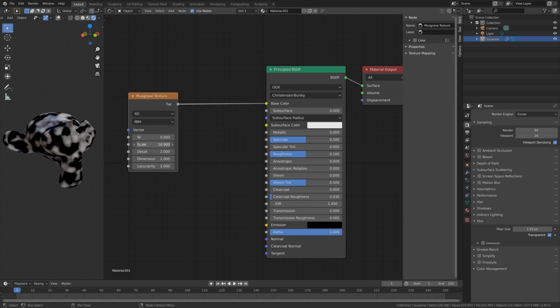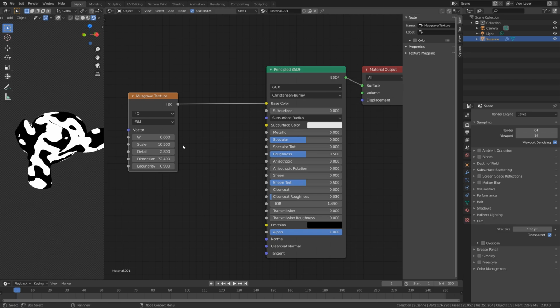And then we're going to increase the scale, so let's set it to around 10.5. And then let's increase the detail slightly, so around 2.8. And then let's increase the dimension to around 70. I'm also going to decrease the lacunarity value to around 0.9.